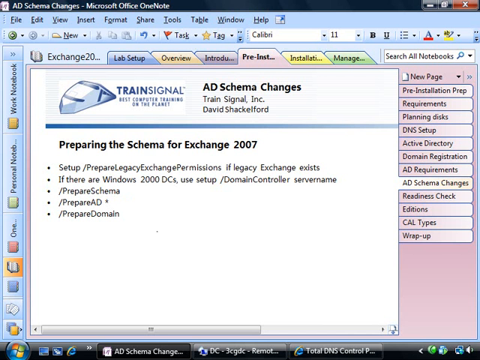Okay, there's one last thing I need to tell you about before we go in and actually run these switches and do these operations. Now, if we're going to be running setup, and setup is for Exchange 2007, and Exchange 2007 is a 64-bit product, the setup program is actually 64-bit as well, and we can't just go on the domain controller and run setup, since it's a 32-bit operating system and will not run the setup program.